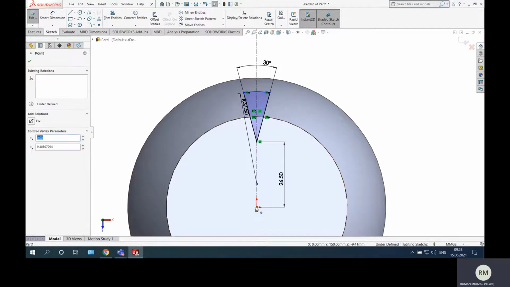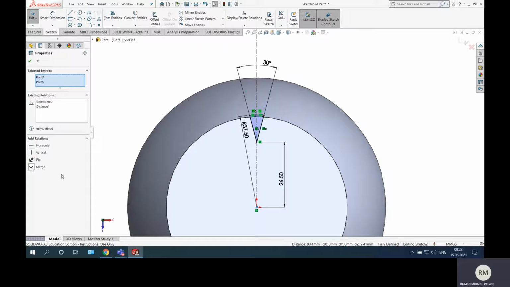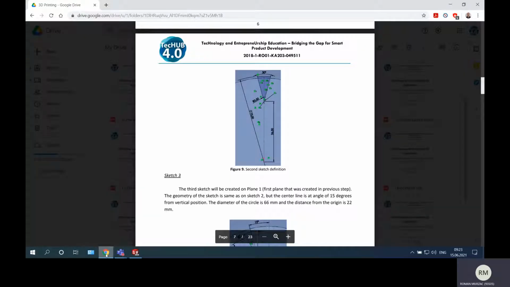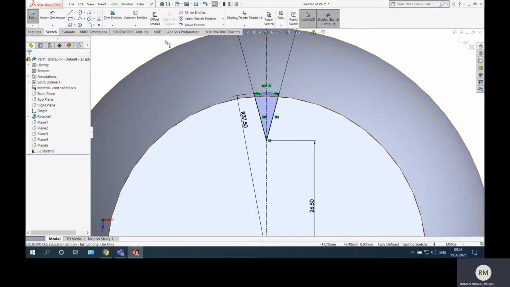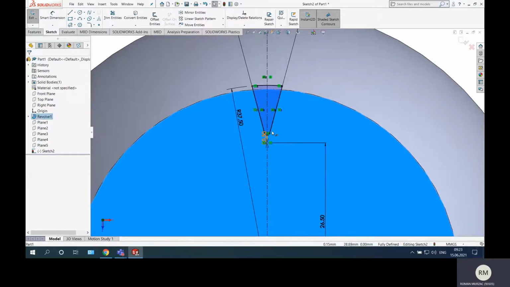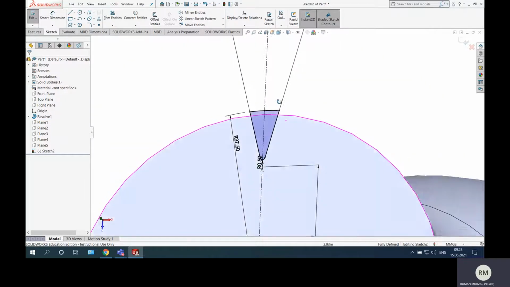Oh, sorry. This should be in the center. Yes, so this should be merged. Okay, now it's okay. Good. And here I had a radius of 0.5 millimeters. Yes, 0.5. And just select this line and this line and validate the result. Okay, so now I have the finished sketch.